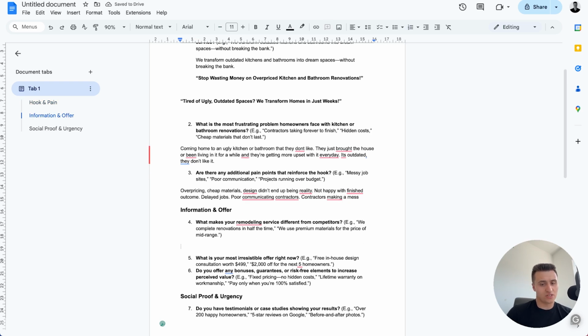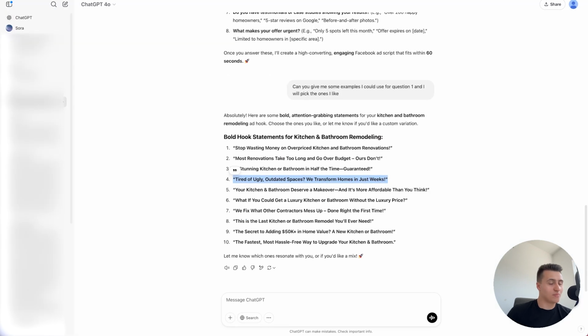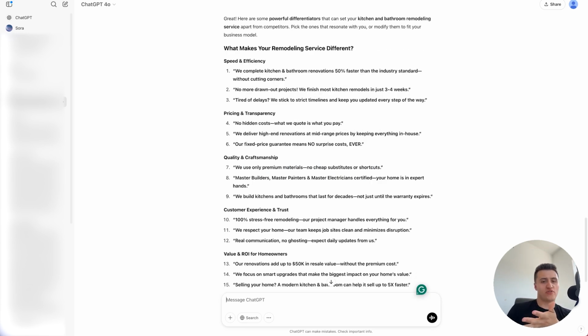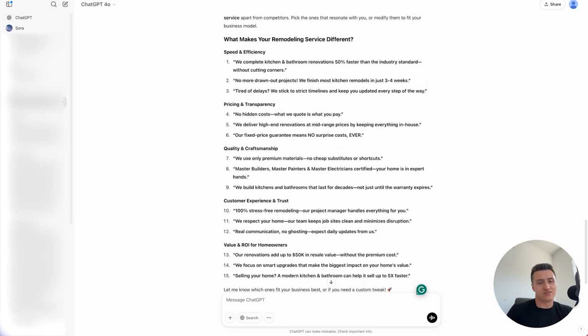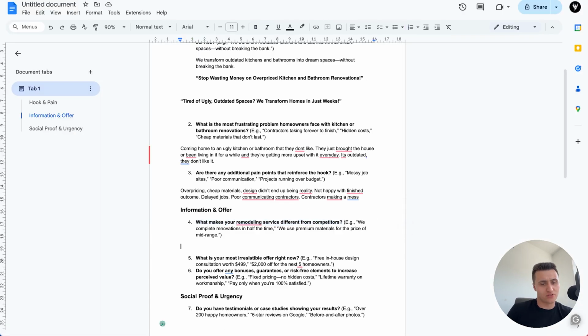Now again, what we can do here is what makes your remodeling service different from competitors. So this actually depends on who your competitors are. But again, I'm just going to ask ChatGPT for this one. Give me some good examples I can use. So there's quite a lot of ideas that ChatGPT has just given me, and I can absolutely use something of everything here. So if you do kitchens really fast, you can definitely put this one in.